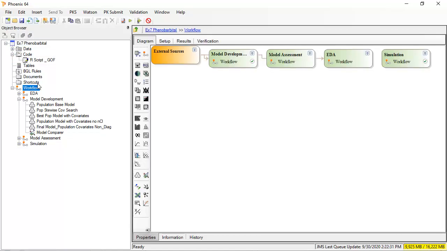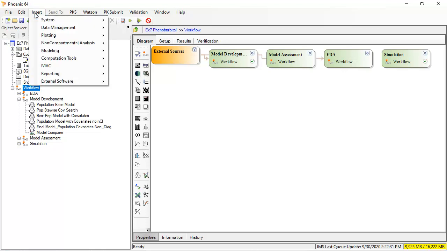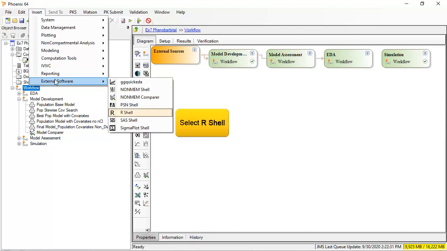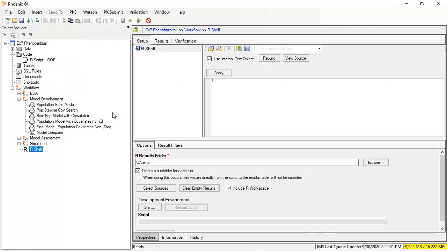Let's insert an R object in the workflow. We highlight the workflow and select the menu item Insert. Selecting the external software category, and then clicking on the R shell object. In this object, one can write an R script by writing code within the Phoenix text editor. This editor allows to type text, but if you want to take advantage of more sophisticated environments to run R, you can click on the Start button under the development environment if one was set up in the preferences. We will show this option later on in this module.